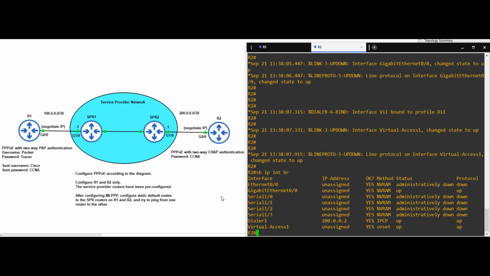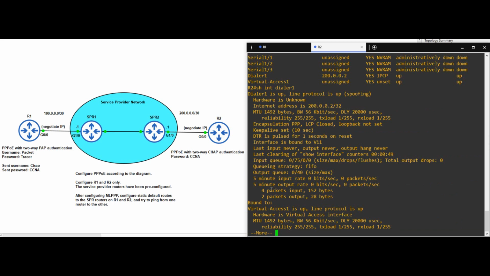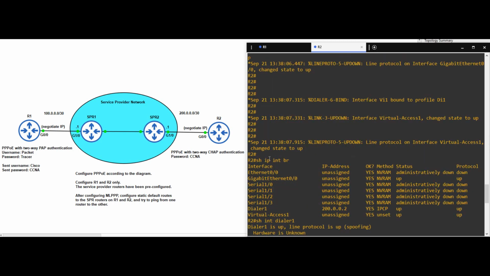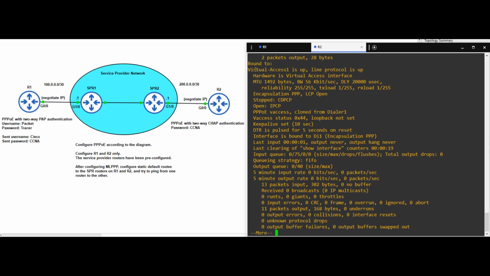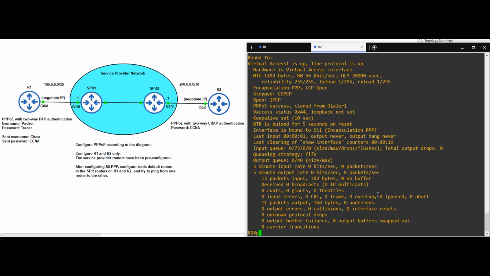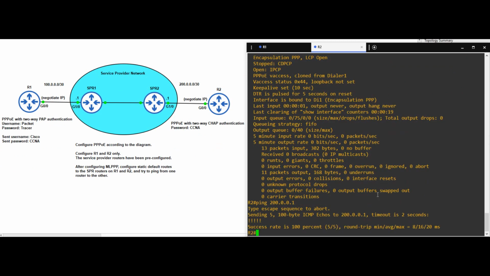Here's one more thing. Show interface dialer 1. Notice here it says bound to, and then indicates the Virtual-Access1 interface. Okay, let's try a ping. Ping 200.0.0.1. Great, it works.